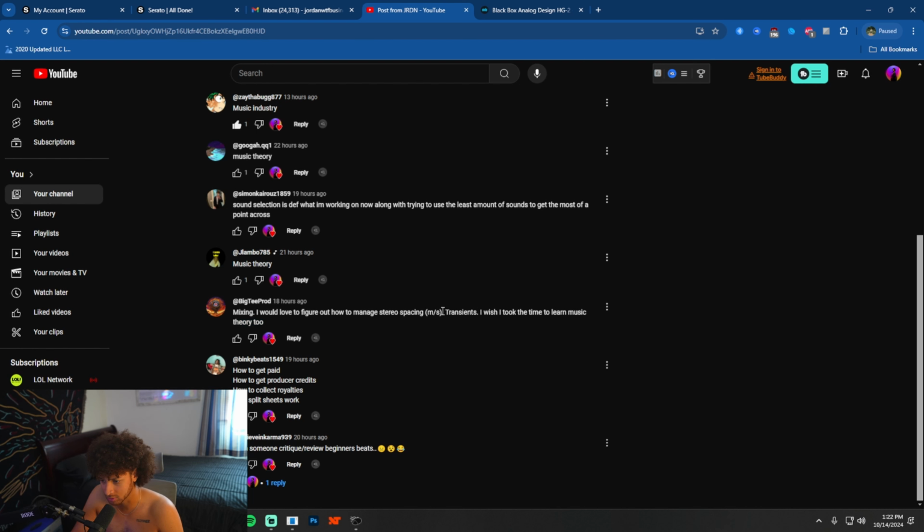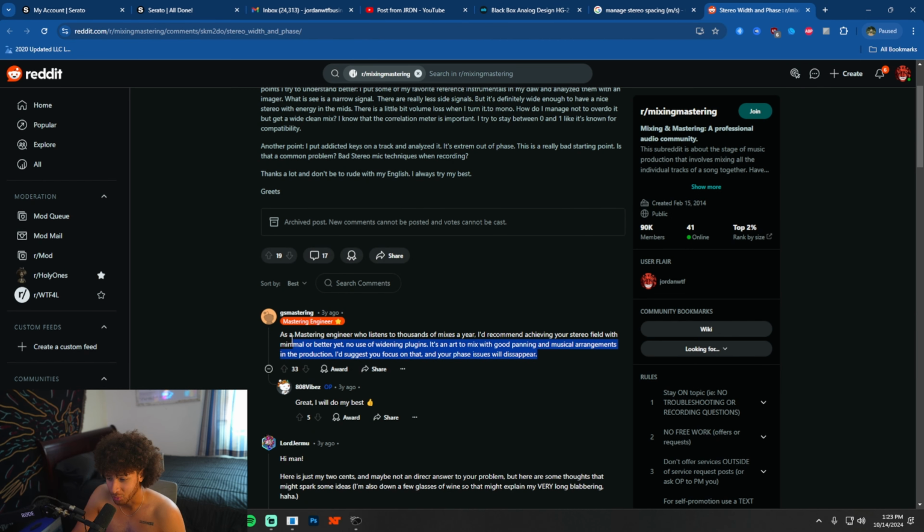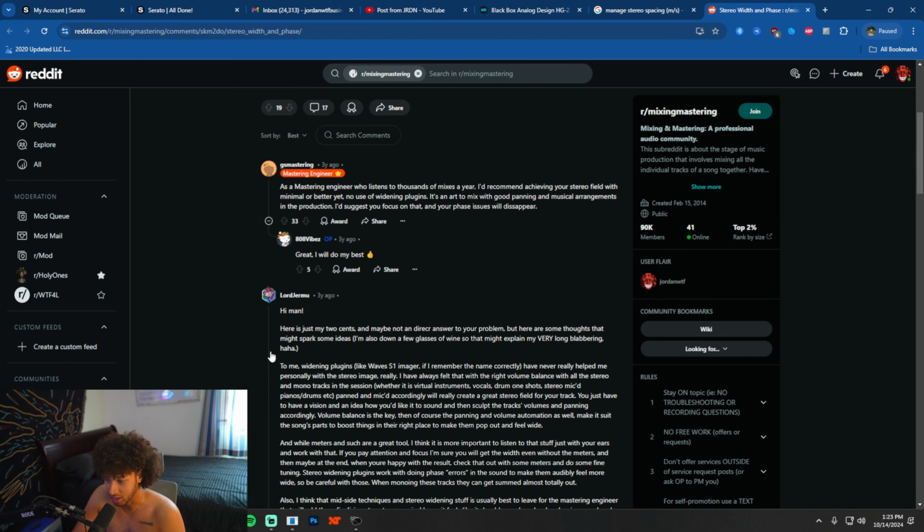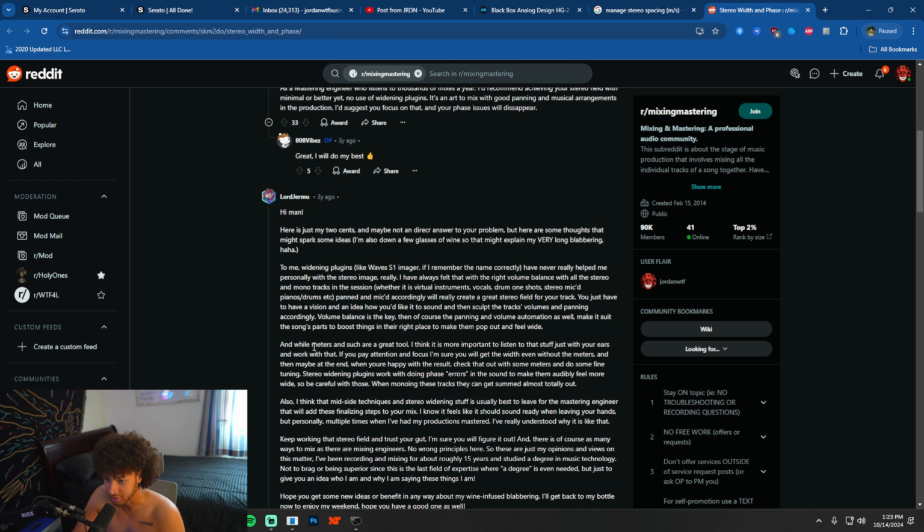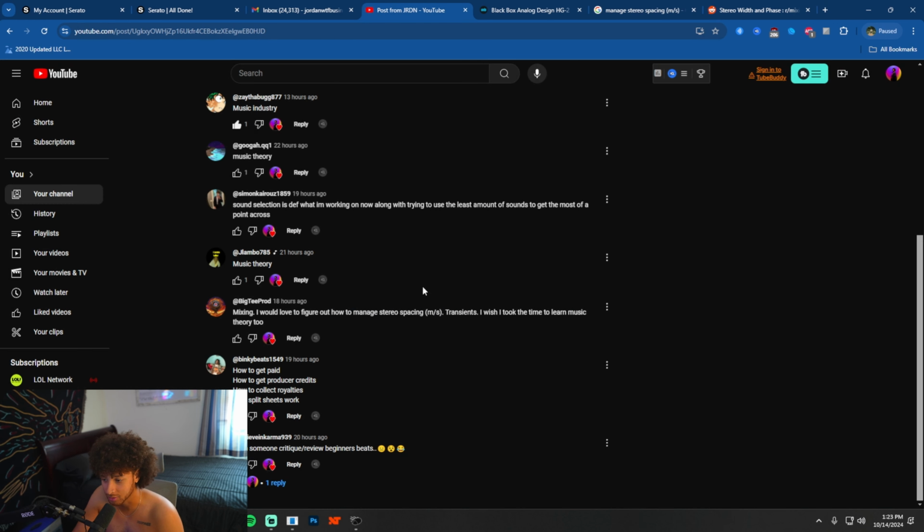So another music theory thing, and then how to manage stereo spacing. I'm gonna be honest, if you're just a producer, you don't need to know how to do that, unless this means something else. Let me see. Seems like using widening plugins is probably not the move. I could see why, potentially. I don't want to say it doesn't matter, but I don't think it matters as much as the importance you might place on it.